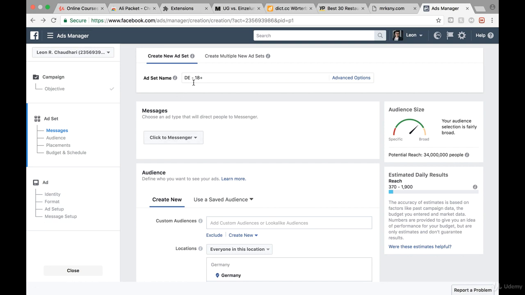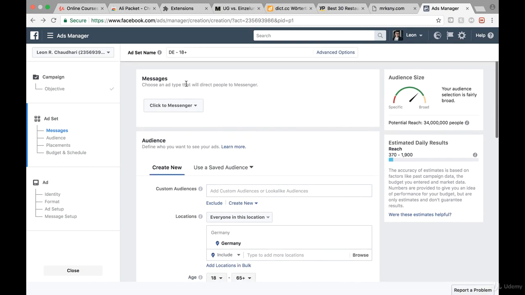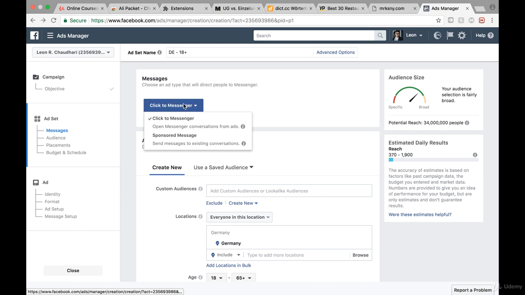Now, up here we have the ad set name. Let's leave it like that. I really don't care what the name is. Then down here, messages. Choose an ad type that will direct people to Messenger. For instance, we have here click to Messenger, open Messenger conversations from ads, or right here sponsored message, send messages to existing conversations. But this doesn't really matter. Let's go with this one, click to Messenger.